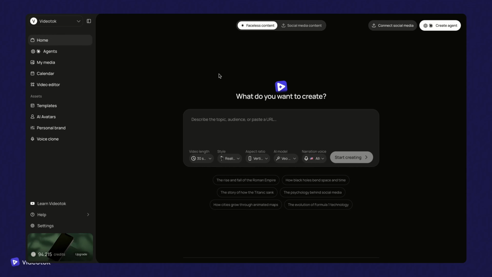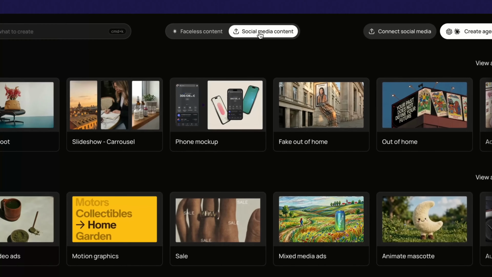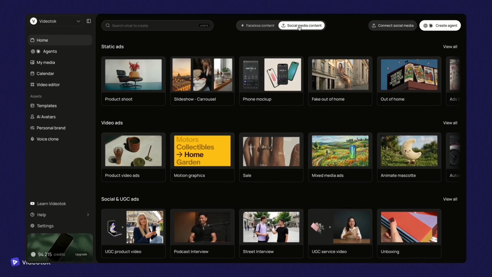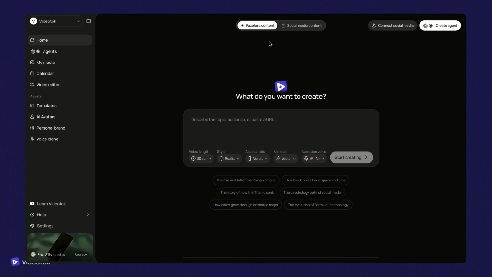Once you are inside the platform, you will be seeing mainly two types of content. One is the faceless content, so you have to look at this tab, and the other is the social media content. Depending on the options that you have selected during onboarding, you will have one or the other by default, but you can change between them without any problem. For motion, we have basically two ways depending on the motion graphics that you want to create. If you want to create the motion graphics that we were showing at the beginning of the video, you have to come to faceless content.